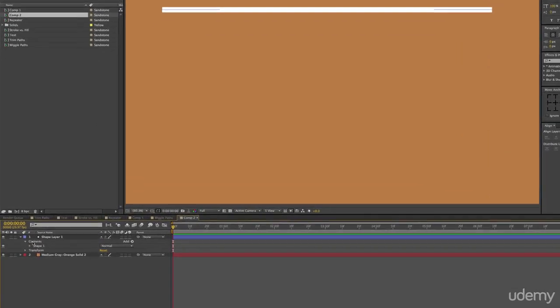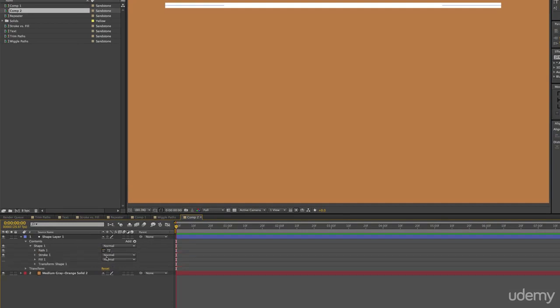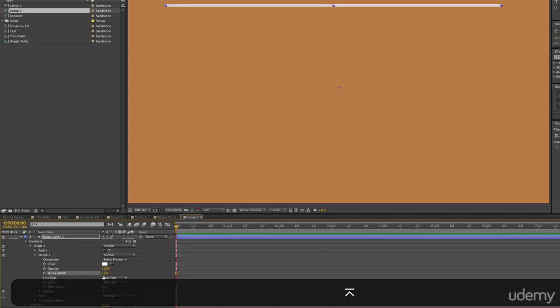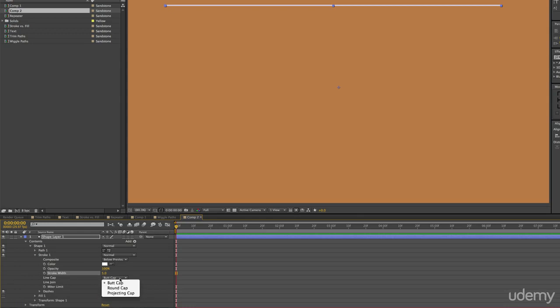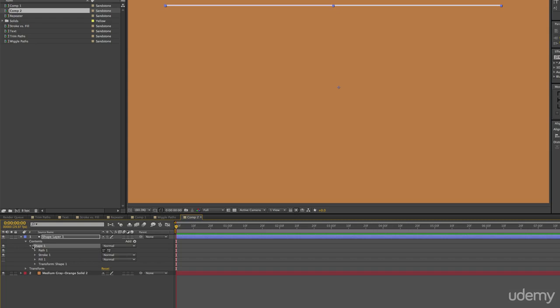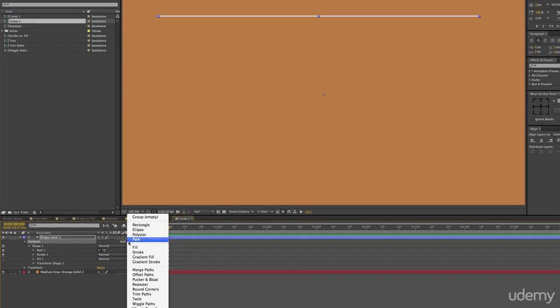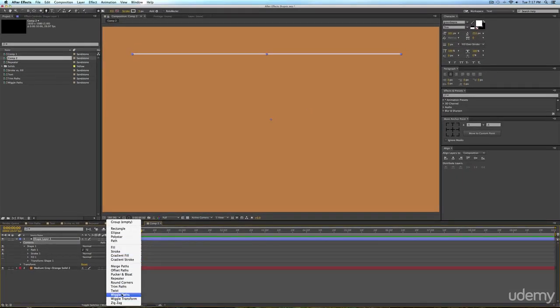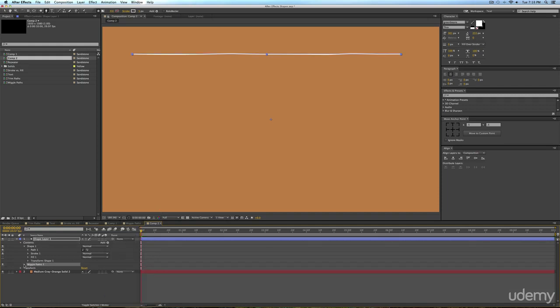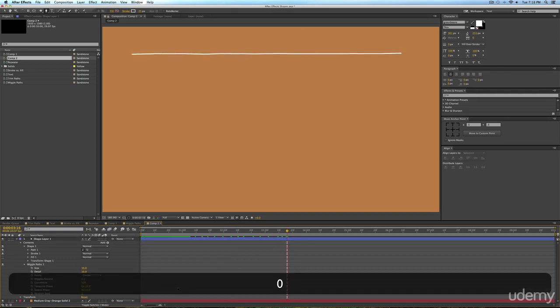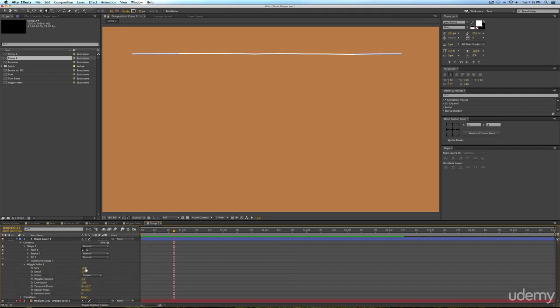So now we're going to go down under contents and under shape and under stroke. We're going to drop the stroke width to something like 10 or 5 even, and then change the line cap to round cap. Okay, so then just under contents, with contents clicked, we can go down to add wiggle paths. Okay, so under wiggle paths there's different things to look at. So now we have a wiggle already with our line, but we can change different things.